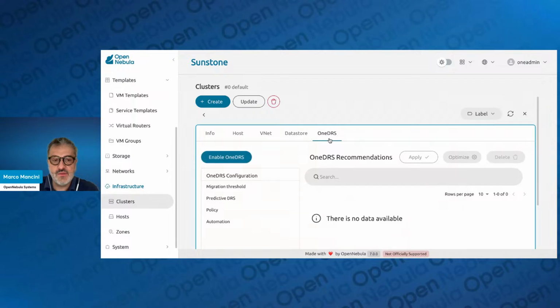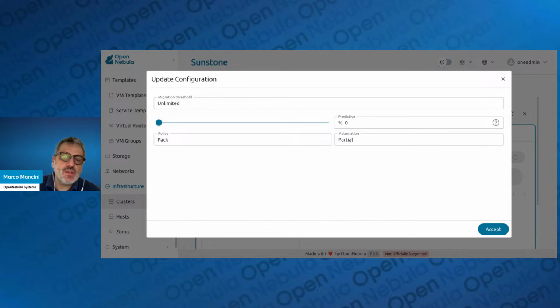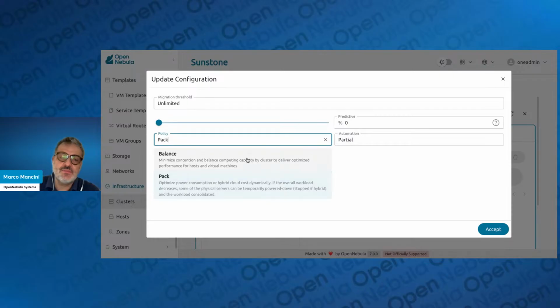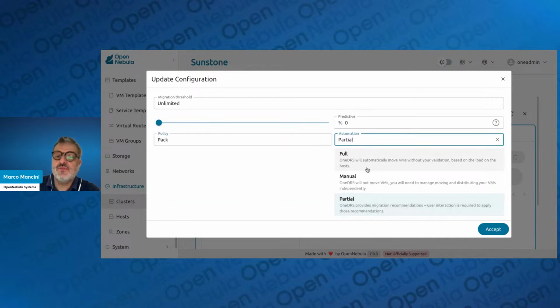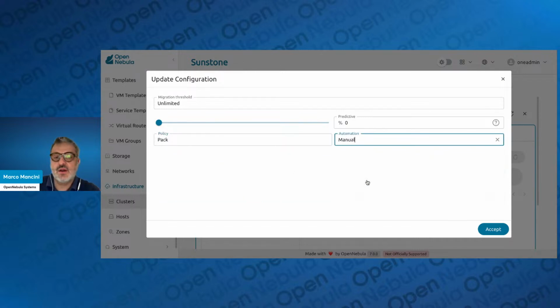Okay, so first of all, what you have to do here is to enable the OneDRS. When you enable it, you can choose between the policies. As I said before, we have two different policies. One is balance and the other is packing. And the automation can be full, manual, or partial. Now I'm using the manual with packing, and here you can see the migration threshold.